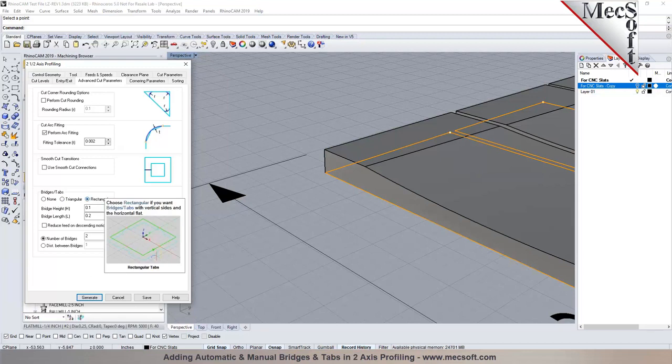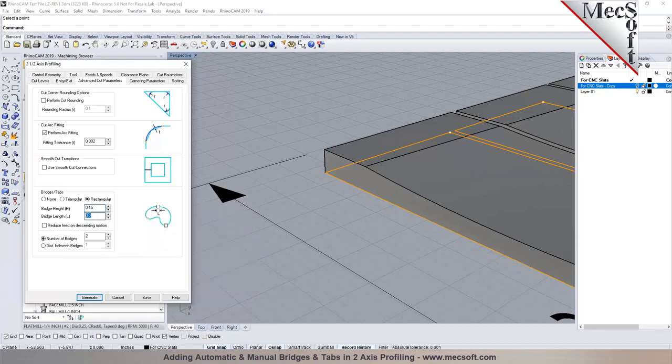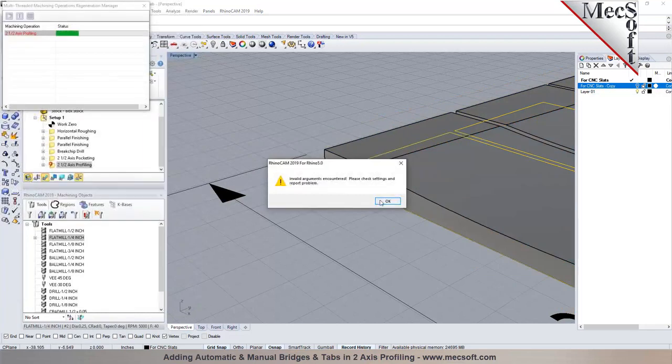And over here in the advanced cut parameters, this is where you specify the type of tabs you want to insert, rectangular or triangular. Give it a height in here. So I'm going to say the height will be 150 thousandths. The length, maybe I'll make it a 1/2 inch long. And how many bridges and tabs? I'll put in 4, and then I will generate that.